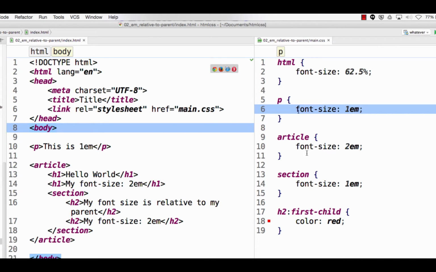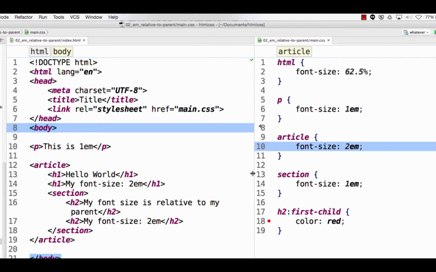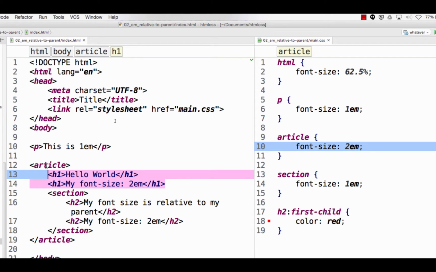What about article? What's the font size going to be? 20. So H1s will be 20, because everything inside article is 2 times its parent. Its parent is body. Body doesn't have font size set. I know this is repetitious. So it looks to its parent, HTML, which does have font size, and inherits that, which is 10. 10 times 2 is 20.